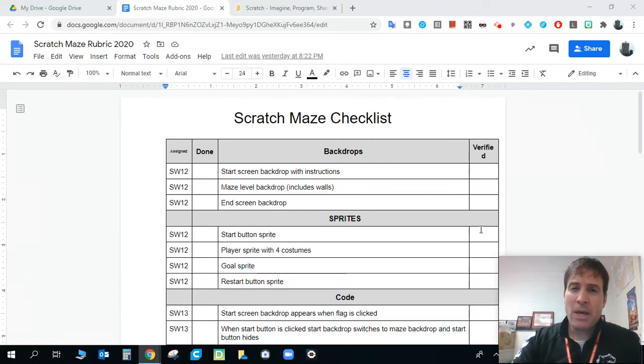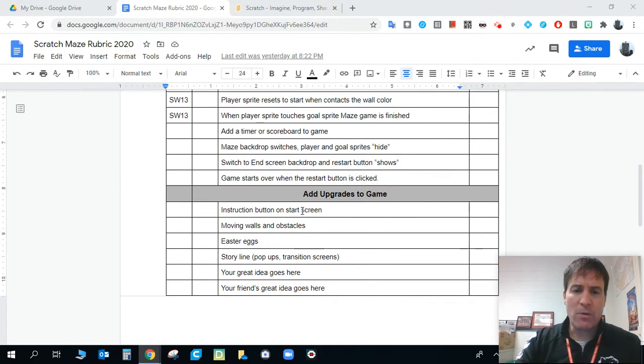Pretty big stuff today. We're going to be looking at how to make sure that the maze walls in our maze game actually end up being walls. Because as it is, we should be able to run right through those walls, and that's a problem. So let's take a look at what we're looking at on our checklist, and then we'll get right to work.